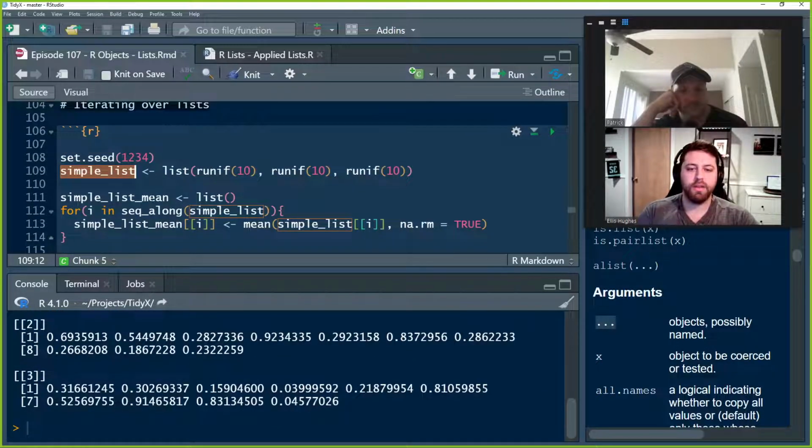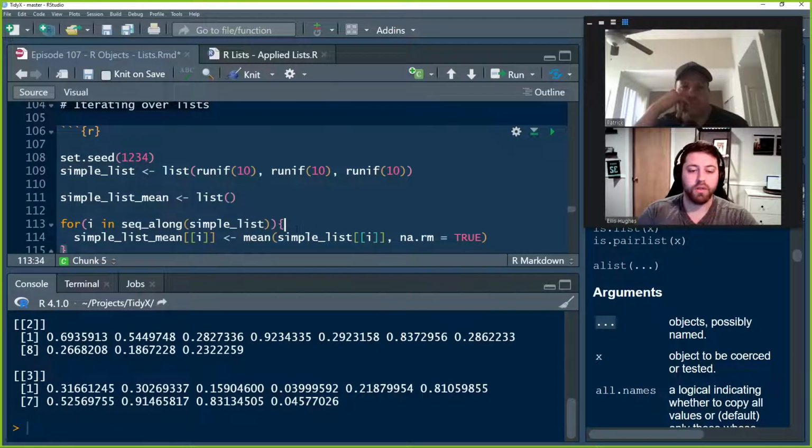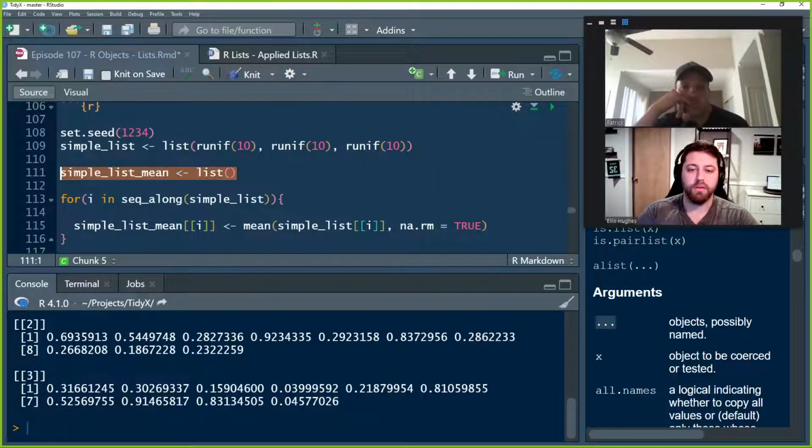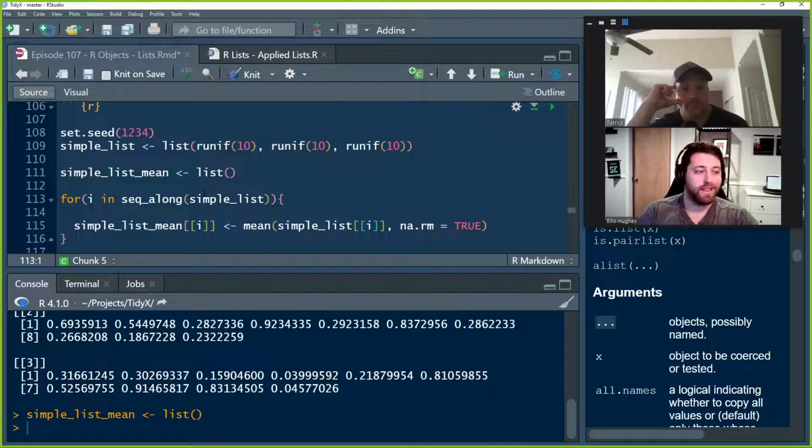So the way that you might do this in base R without using some of the more advanced tools is you might do this in a for loop. If you want to store the values out, you want to store it in a list. There are a couple of constraints here. You create a new empty list, and we'll just call this simple list mean, because we're going to calculate the mean of each of these entries here.